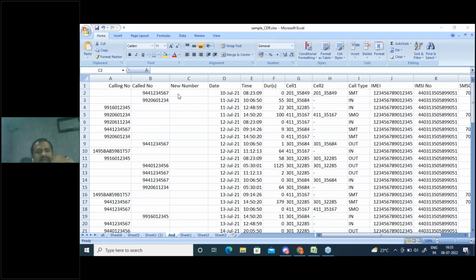I want only one single number here. Shall I copy paste? If I copy paste, the numbers won't come. Shall I copy this entire column and paste it here, or is there any formula for that? Shall I apply any kind of formula?